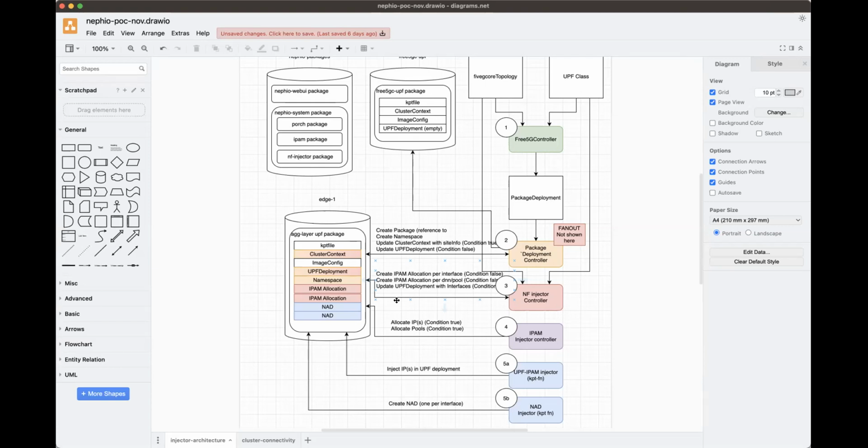So at least what I'm trying to do is, with this diagram, if somebody doesn't understand anything about Nephio, it will take them to 60% or 70%. It will get them there. And then beyond that, they need to deep dive a little bit to understand what's going on, which is what I'm attempting at.